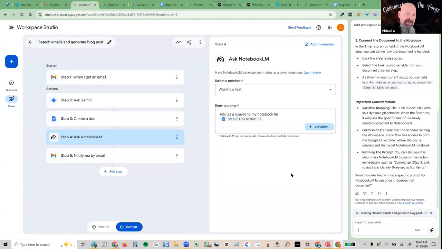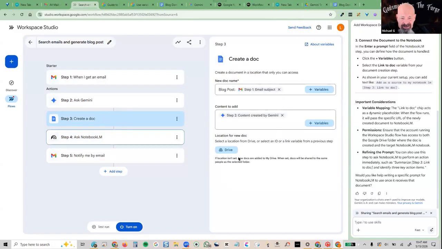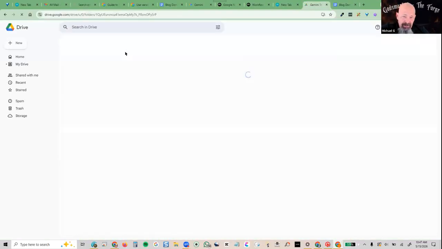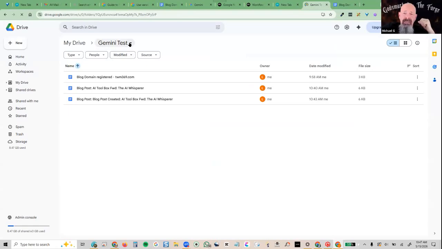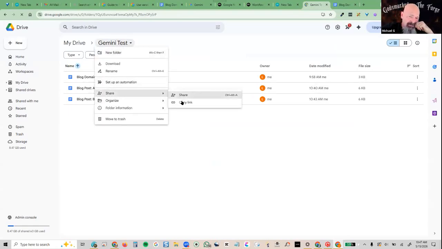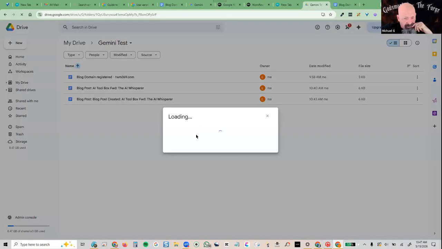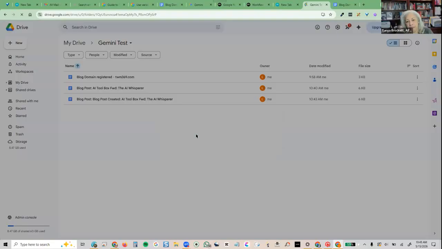So go back to the create a doc step right here and make sure it knows that. And that needs to be publicly shared, even if it's in the same workspace, because it can't access it. And it's going to say restricted.